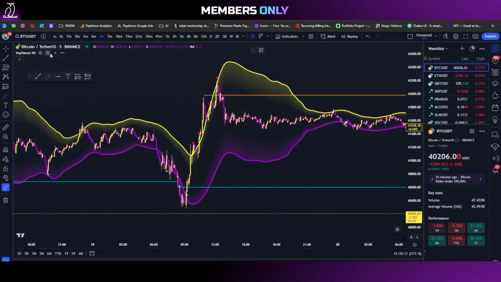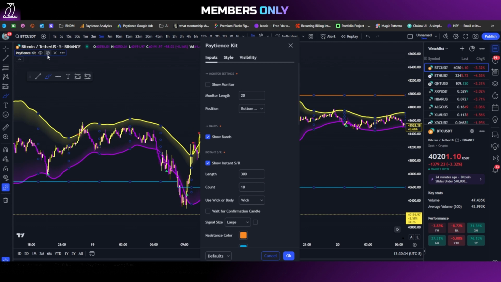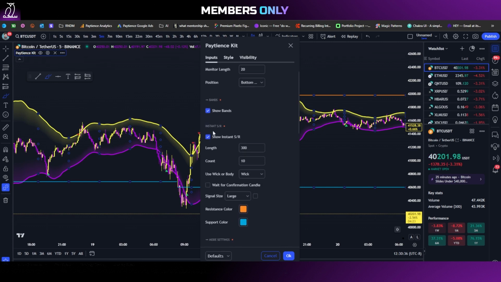Now, what we have added to the Paytience kit is if you go to the settings wheel, you will have the instant SR, so instant support resistance. Now, this has some special math behind it that actually makes it very effective. You can actually set the length as well. The default is 300 with a 10 count and use the wick or the body for this. This is a very interesting setting as well. You can make it use the wick or the body.